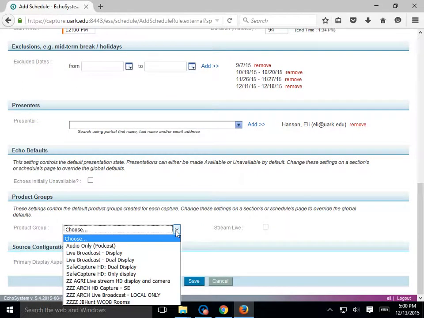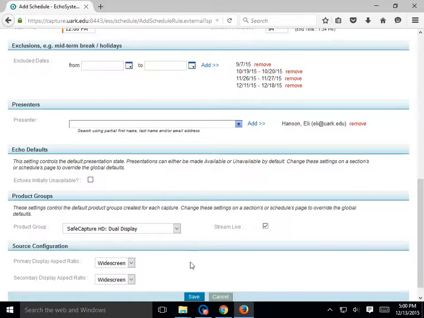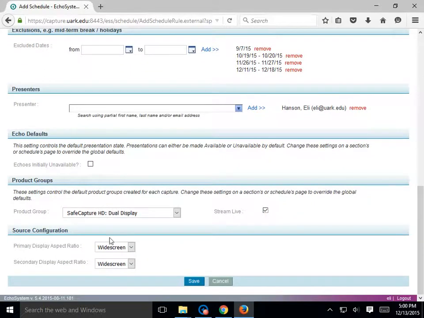Here you can choose the product group. If you're doing a live broadcast and you want to stream it live, you would go ahead and choose that and then click the Stream Live box. That will stream your course live as well as record it. And then you choose the primary display aspect ratio and the secondary. The first one is for the screen, and the secondary is usually the video of the room. Alright, now that you've done all those steps, you would click Save.